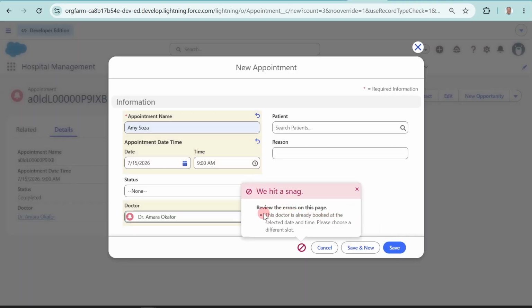And it gives an error. This doctor is already booked at the selected date and time. Please choose a different slot. The system stopped me. That rule written in Apex by Claude is live and protecting the data in real time.